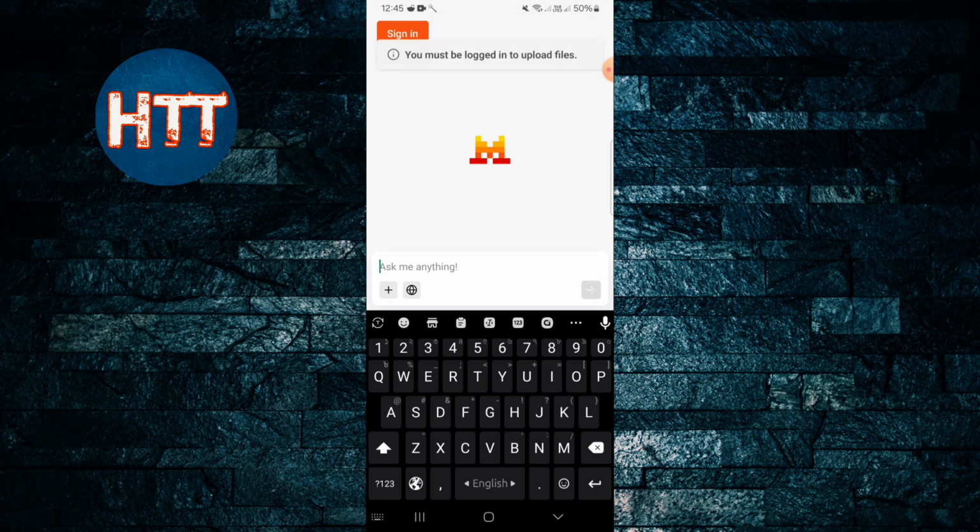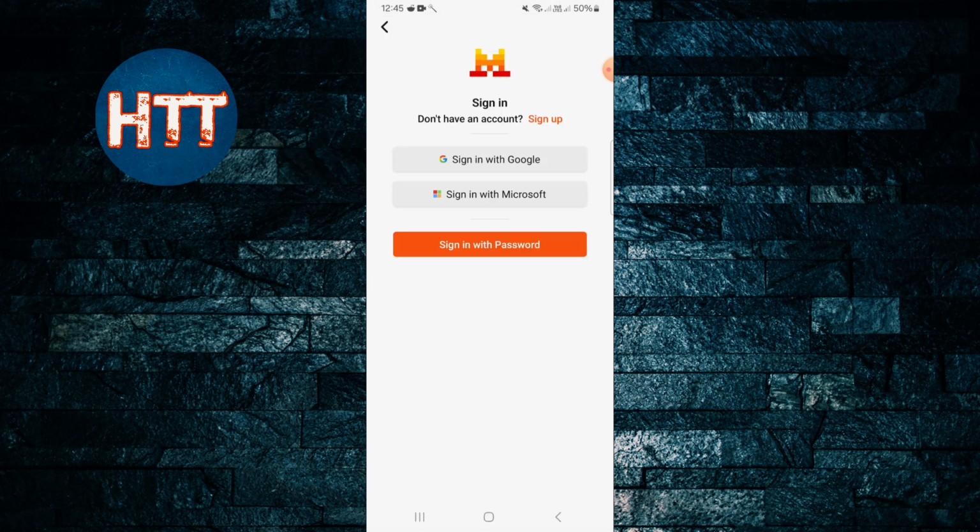Or you can upload, but you must log in to upload files. So you must log in. I'm just going to tap here. You can log in to your account with sign in with Google, sign in with Microsoft, and sign in with password. Sign in with Google is really simple. So sign up, register with Google. I already logged in with my Google. You can log in with your Microsoft account.